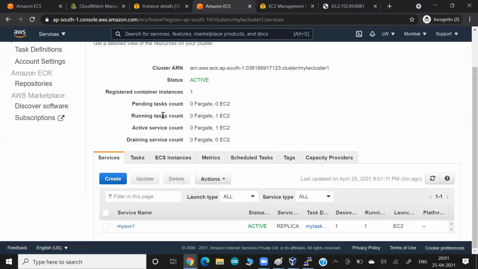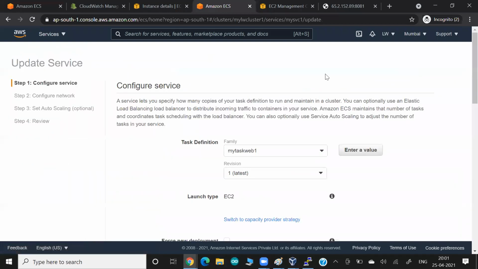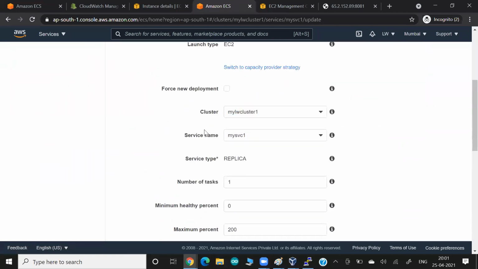So this is my cluster, and because in my service I said my desired count is one, they are launching only one. Let's say some more traffic comes up and you want to launch one more container. Simple: go to the service, and right now my replica desire is one, so only one container is running. But if I update this and say I want my desire to be two, that's all.